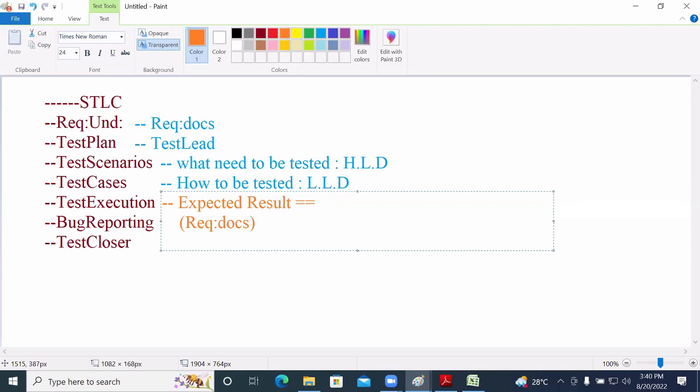This expected result needs to be compared with actual result. Meaning of actual result? Result based on application. So the meaning of actual result is the result based on application.